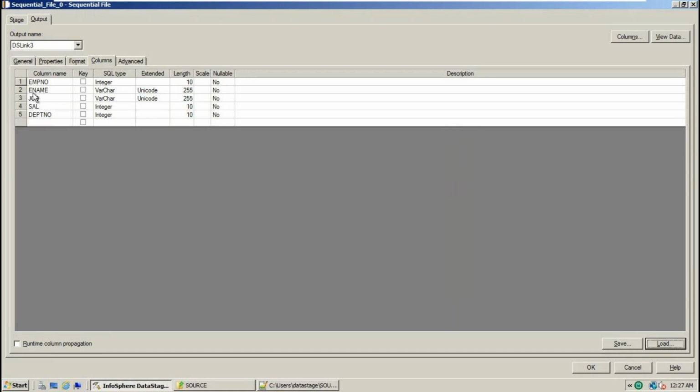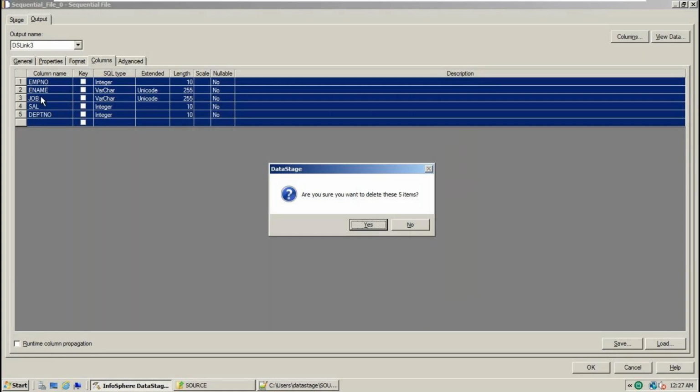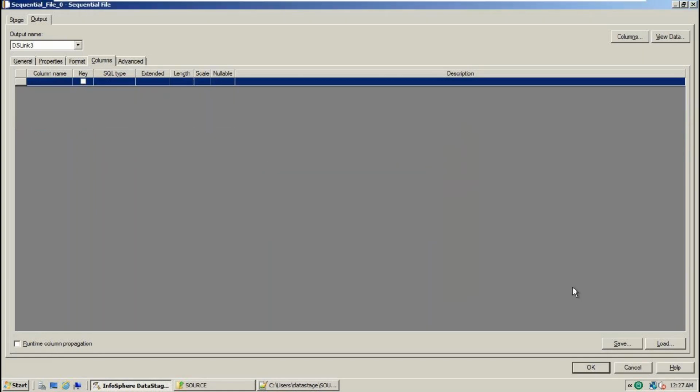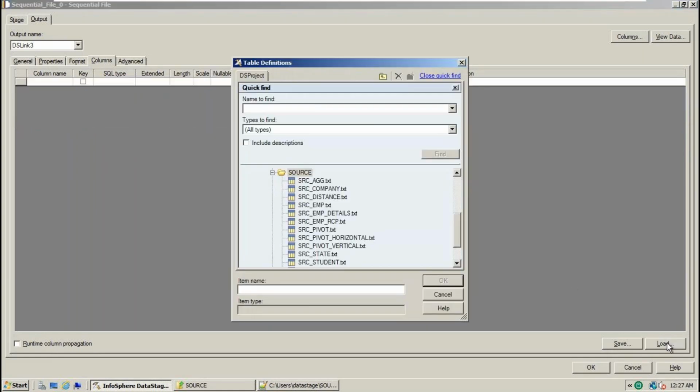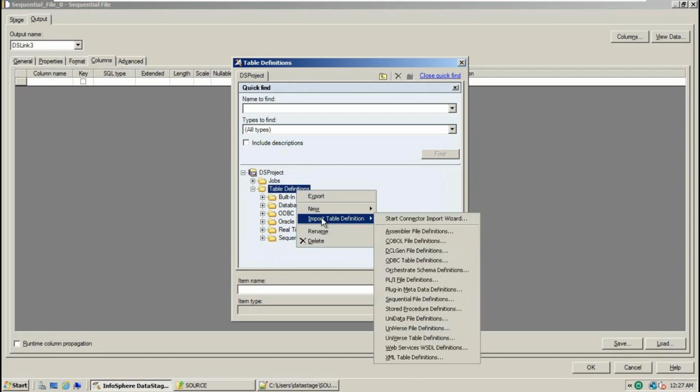Okay, how to do that? We're learning for the first time, right? Let me do it one more time. Please observe, guys. Click the load button. Which option do I have to select? I have to right click the table definition and import the table definition.